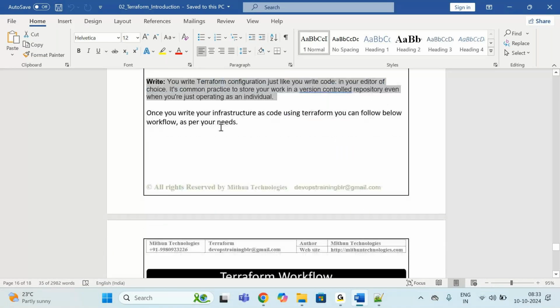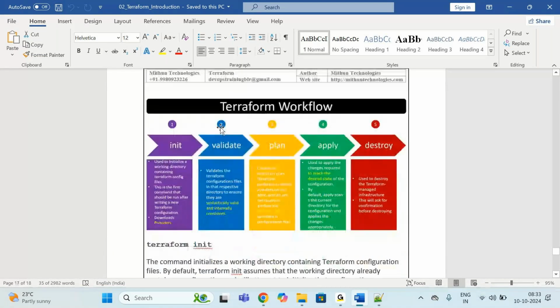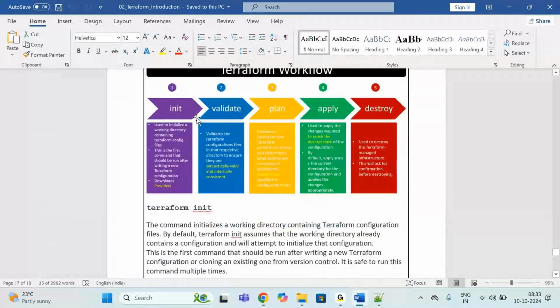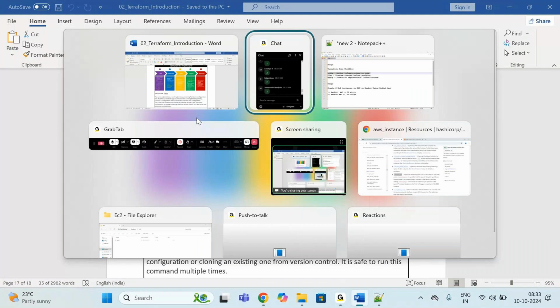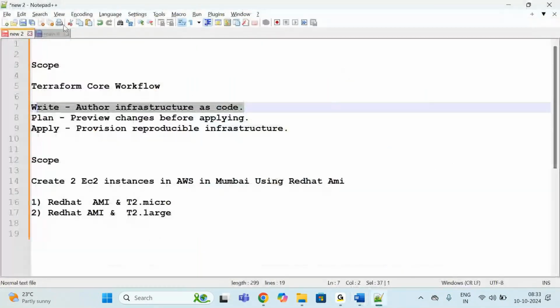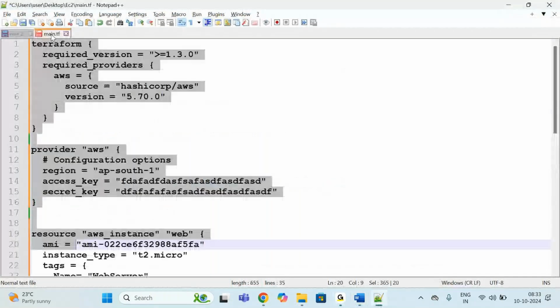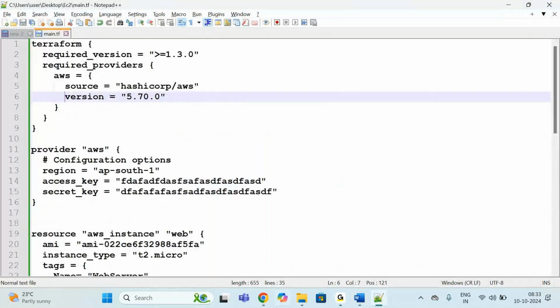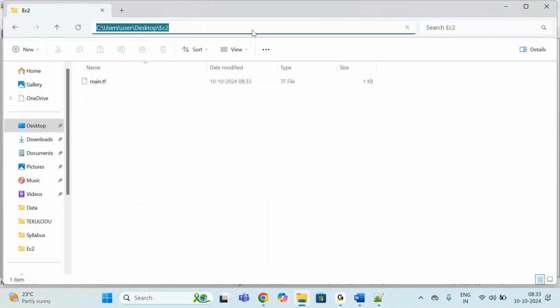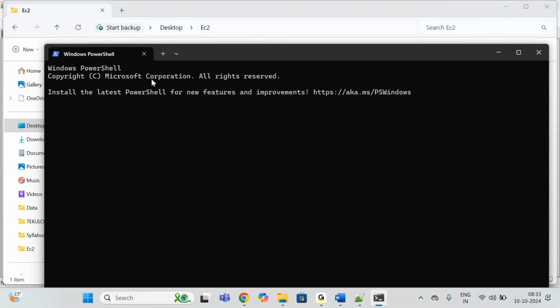Now this workflow will start. There is something called Terraform init. After you identify the scope and write the code, you go to the folder where you have written your script, from this directory. Here you have the code.